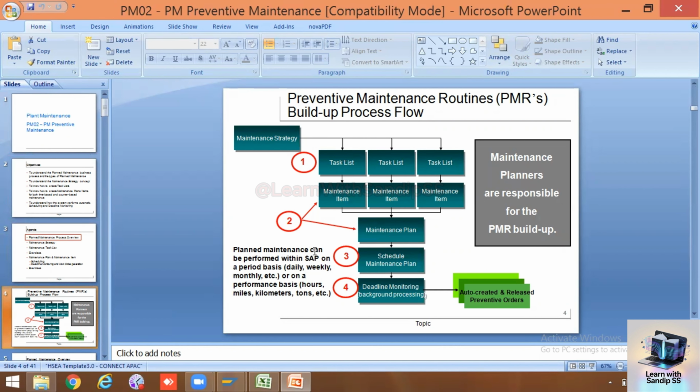Planned maintenance can be performed within SAP daily, weekly, monthly, or on a performance basis. Performance basis means hours, miles, kilometers, tons. So it is time based and performance based.